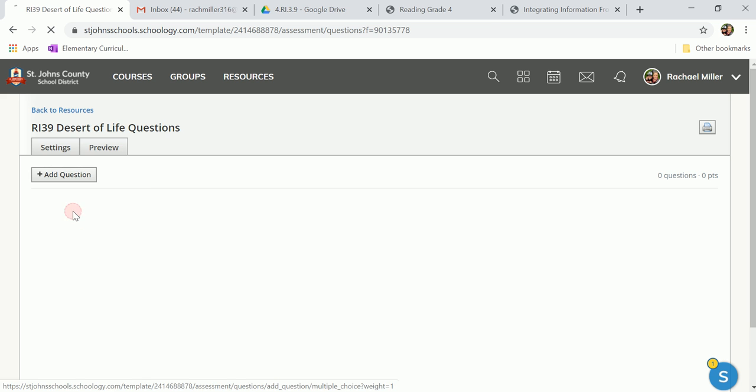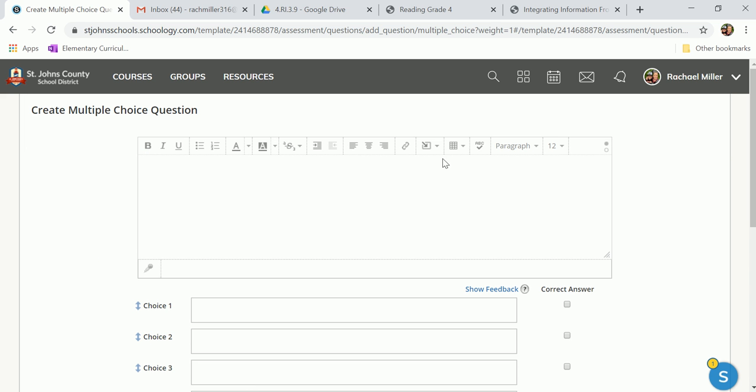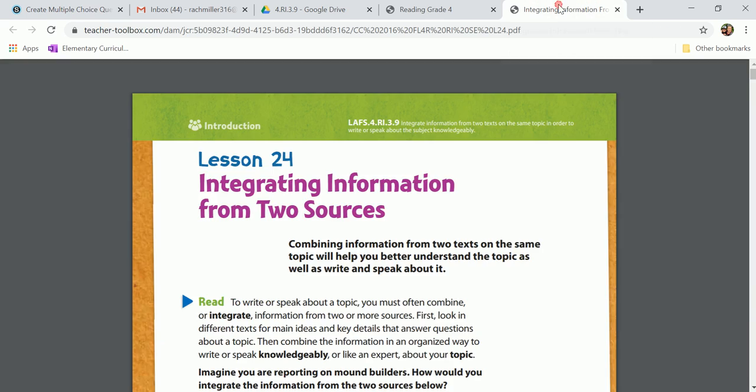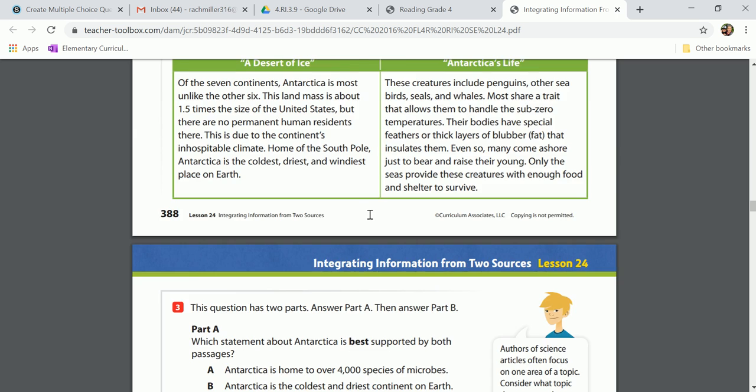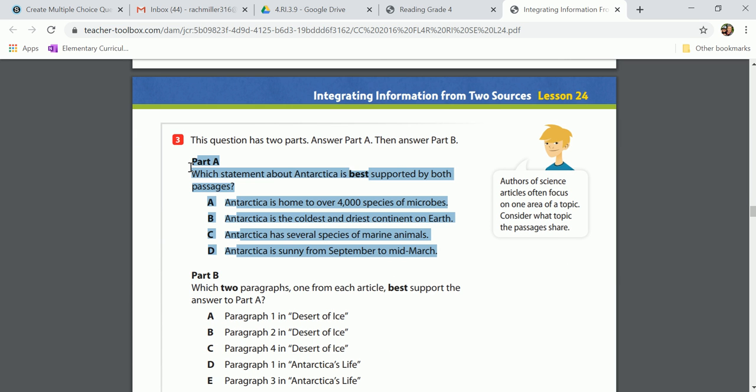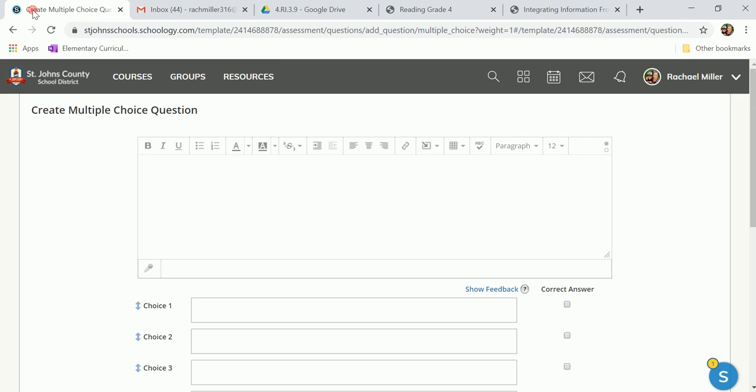So I'm going to add a multiple choice question. And you can usually copy and paste from the resources on iReady. Sometimes the permissions won't allow you. Nope, it's not allowing me. Okay, so I'm just going to type the question. And blah, blah, blah, you get the point there. Okay, and then down here I put my answer choices.